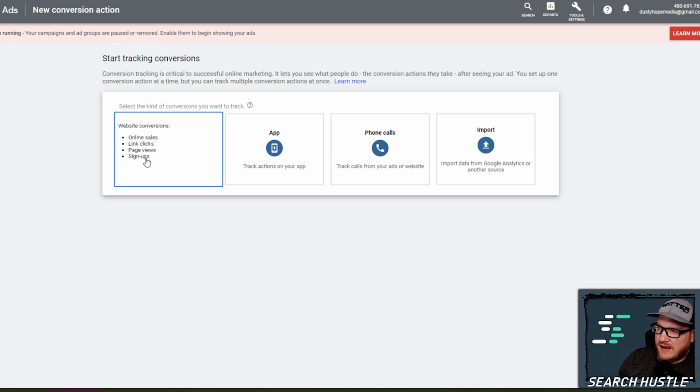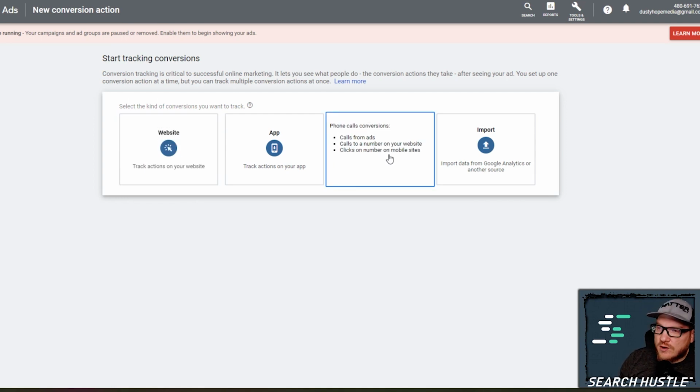There are two different conversions that we typically track. I usually track a form submission on the website as well as a phone call. Depending on your business, you might just skip the website and have them call us directly, call now. We'll have that option on the ads as well as a call extension.